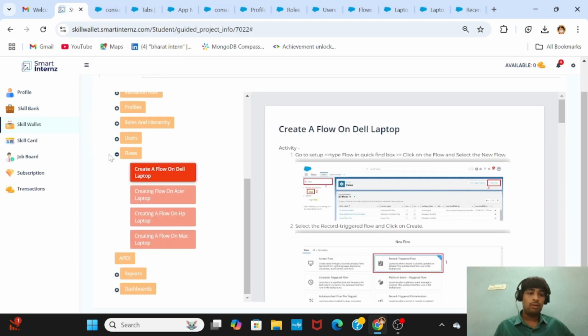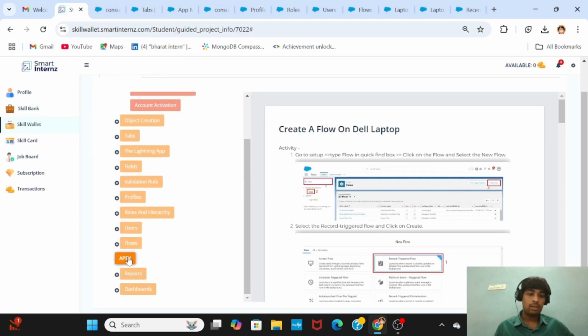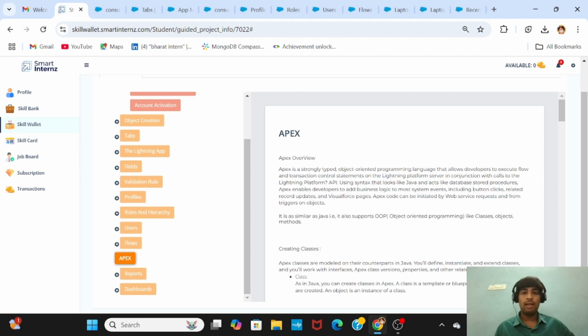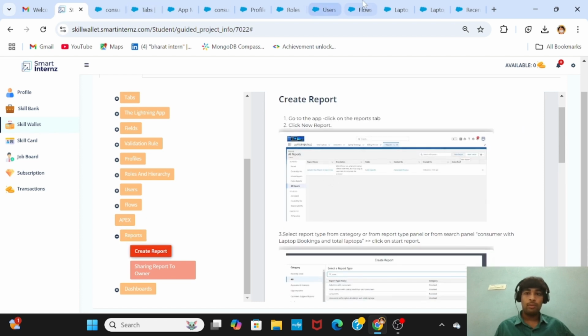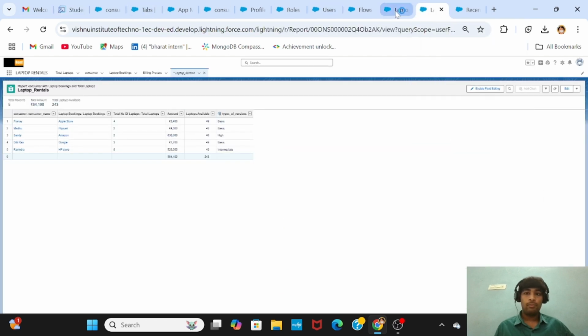Then let me go to the next step, which is Apex. Apex is basically a programming language like Java, which is used in Salesforce. Let me go to the next step, which is reports. We can create reports for our data, which we had uploaded in Salesforce. For creating a report, let me show you. This is one of the reports I had created.